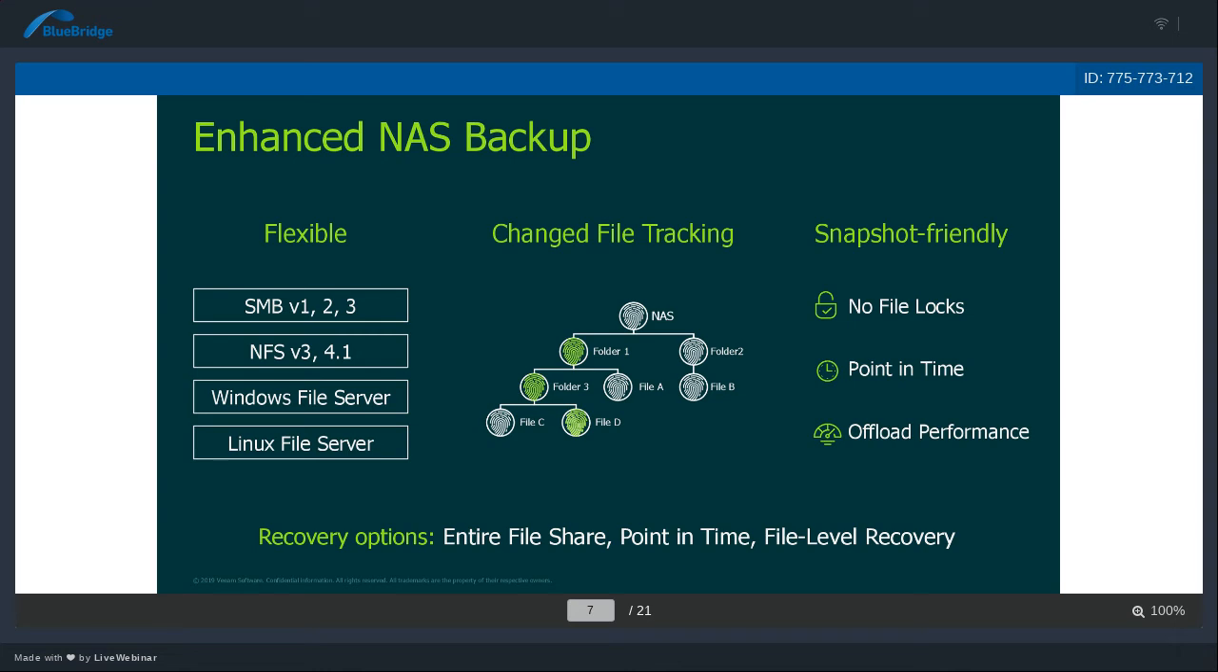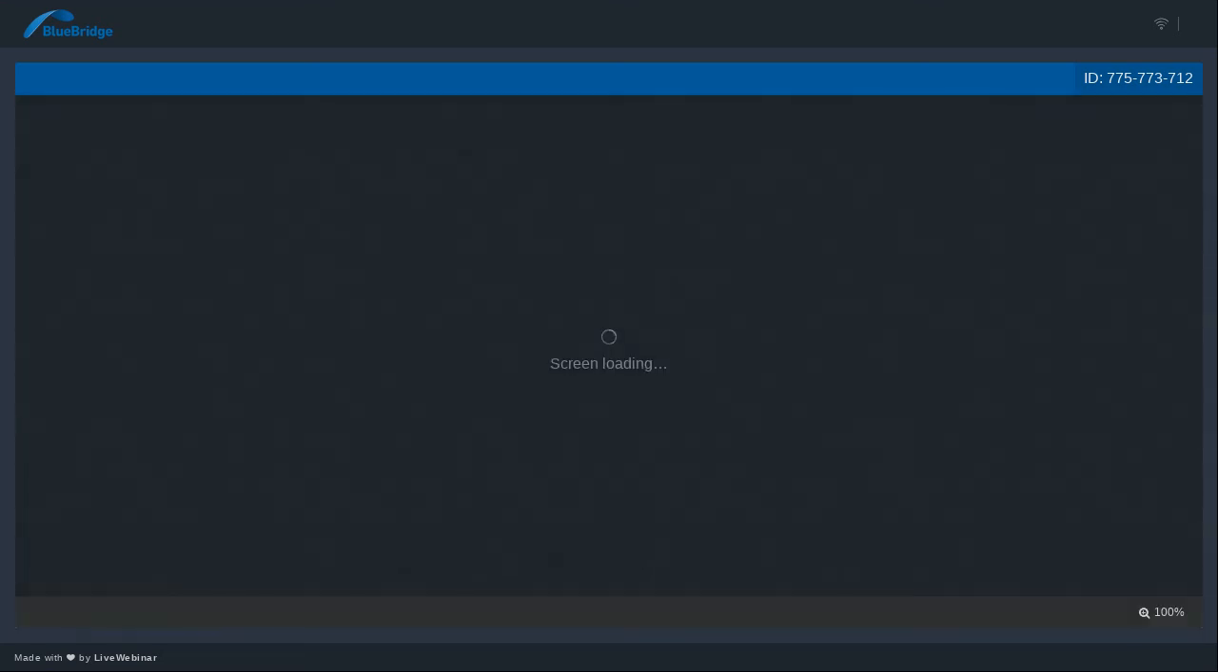And the recovery option. Regarding recovery, we are able to restore an entire file share, point in time, or file level recovery. Okay, so maybe let me show you how this can look.